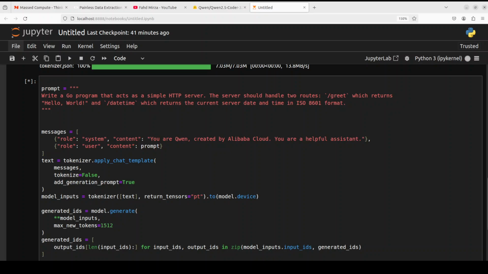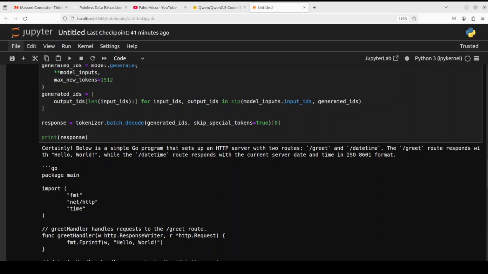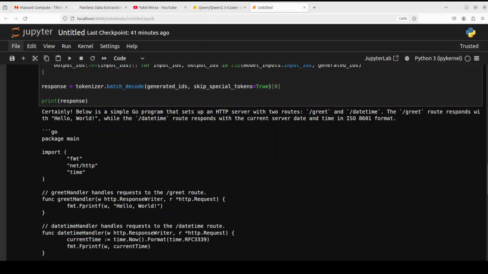And now I have asked it to write a Go program that acts as a simple HTTP server. The server should handle two routes: greet, which returns hello world, and datetime, which returns the current server date. And it has written the Go program. So if I go down, there you go. It's a simple Go program, looks awesome.